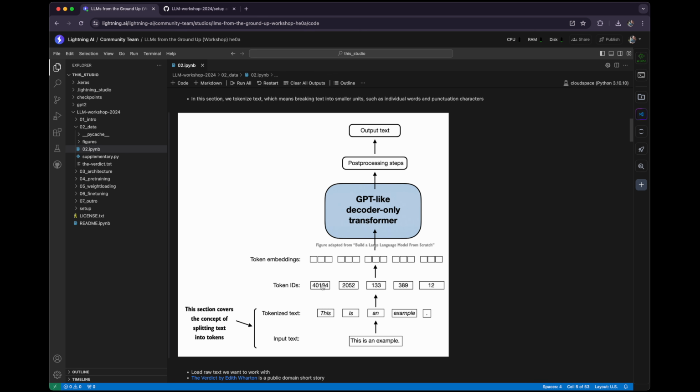And these integer numbers then get converted into embeddings. I was thinking really hard about whether I should include embeddings or not. Originally, if you see the GitHub commit history, I had the embeddings included, but it ended up being way too much material for this 3 to 4 hour workshop. So I don't cover the embeddings here, but it's essentially a process of converting the token IDs into continuous vector representations.